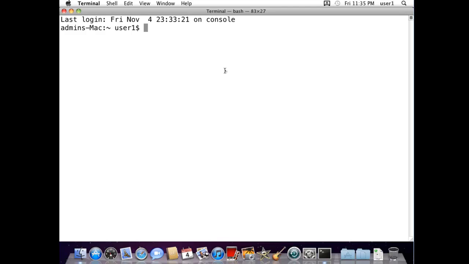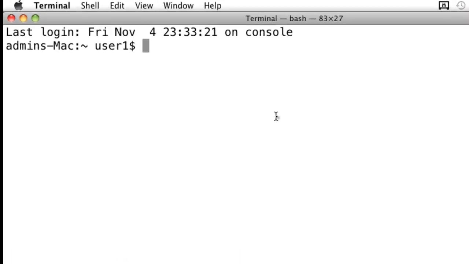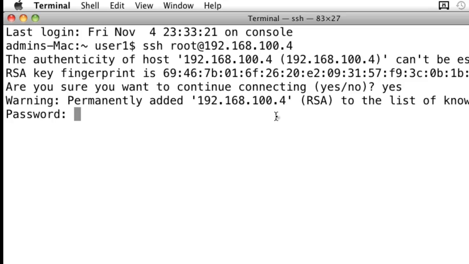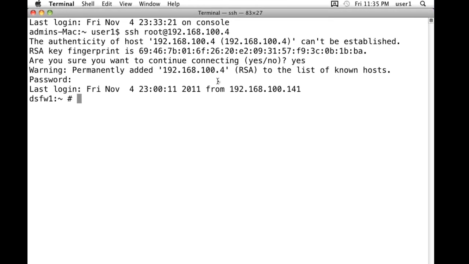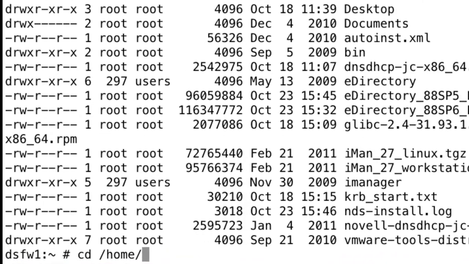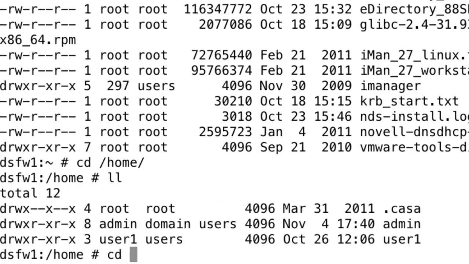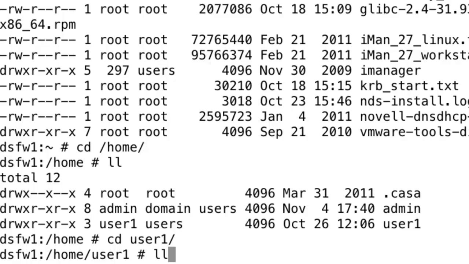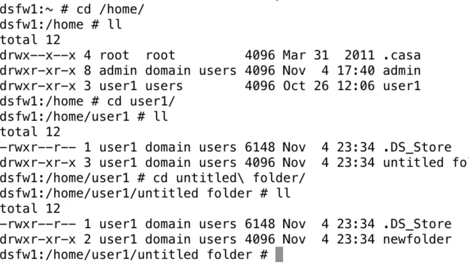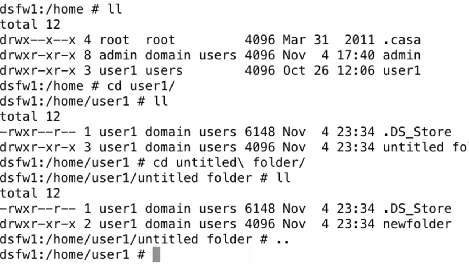There we go. And if we go, let's see, SSH root. Logged in. This is actually as root. Let's just, I guess, SSH as the user. Let's change to the home directory, user 1. We have the untitled folder. If we change to the untitled folder, we can see that new folder that we created. So there you go. We are in.